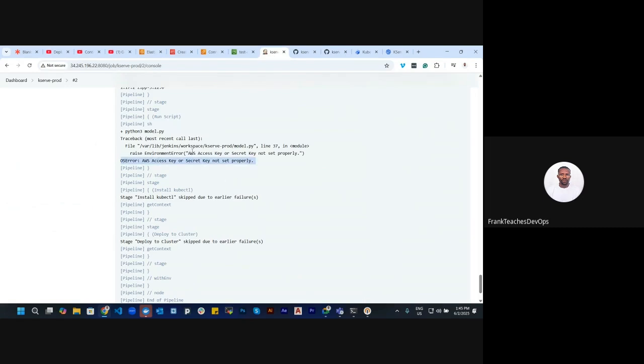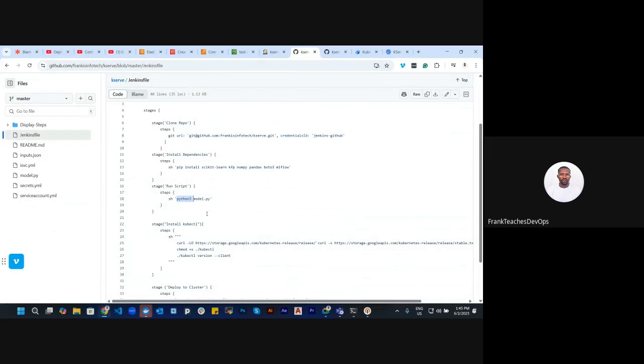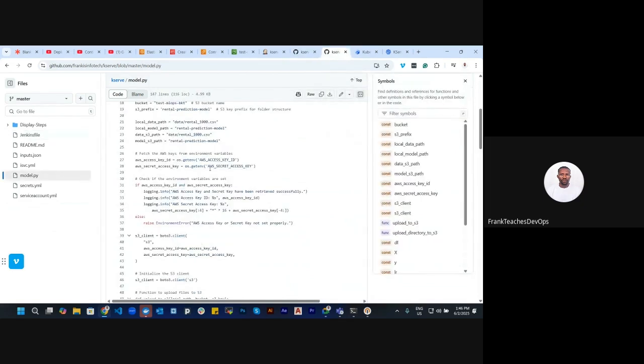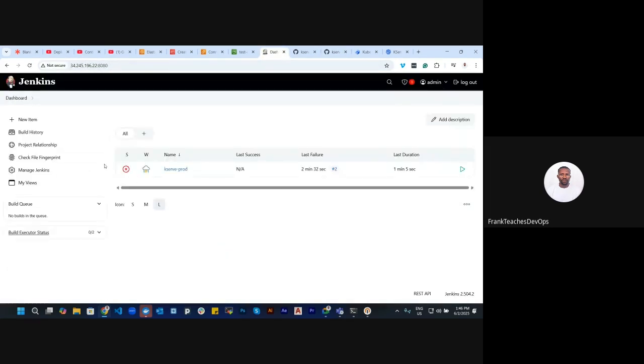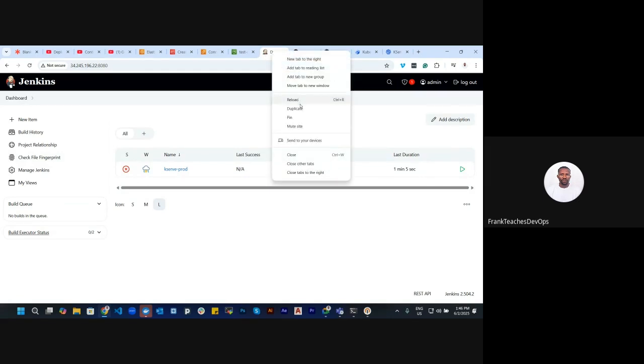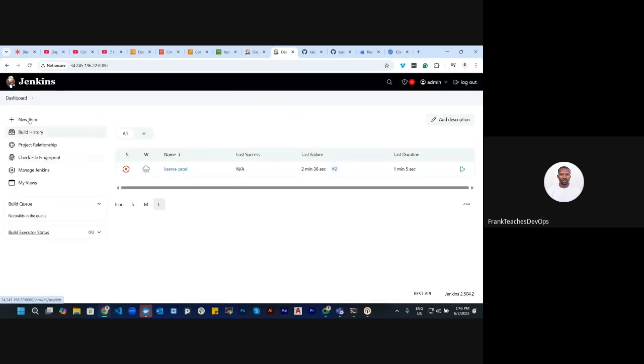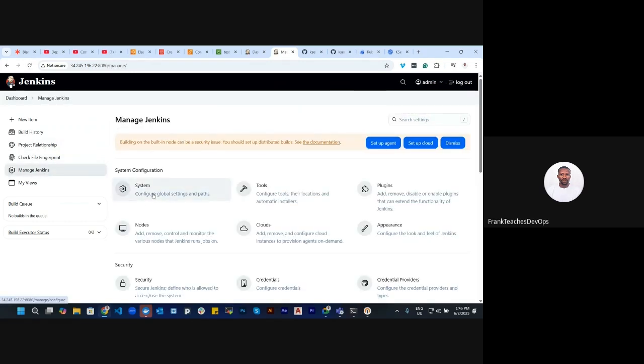Great. So I'm going to create my access key and secret key as an environment variable on Jenkins. So what I'll do now is I'll come to your model.py, right? So copy these guys. I need those names. Copy. So I'll go towards my dashboard. Sorry, let me open two of these duplicates. Dashboard, Manage Jenkins, and I'll come to System Configuration.